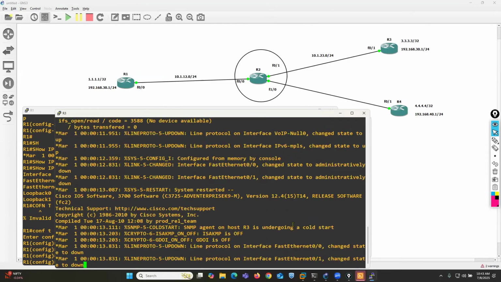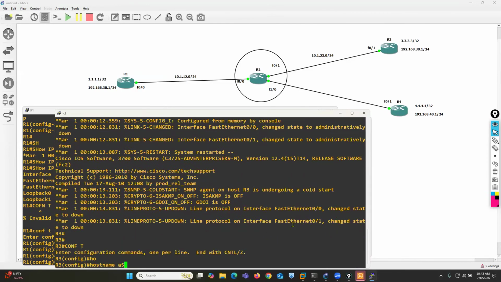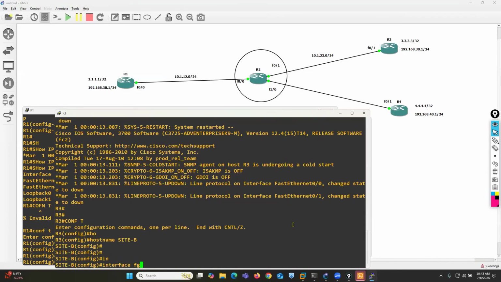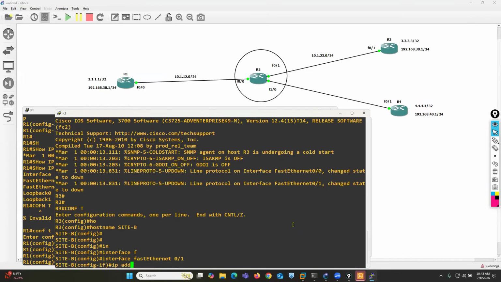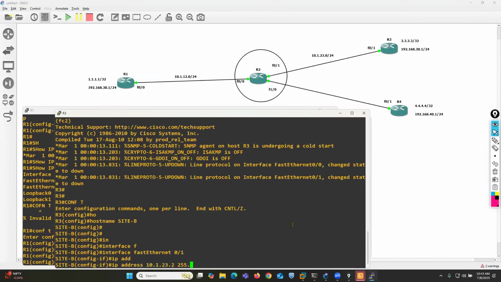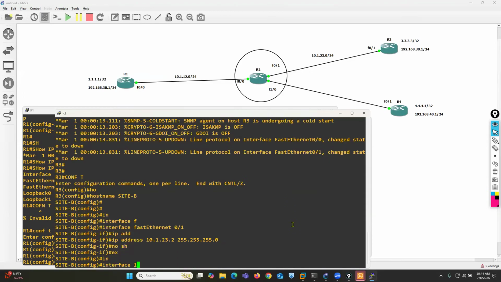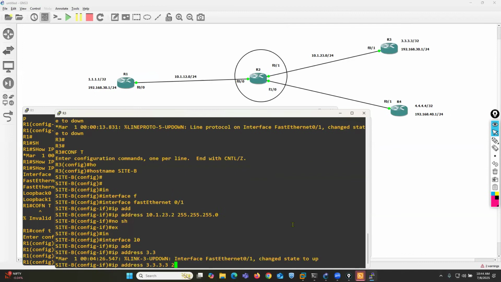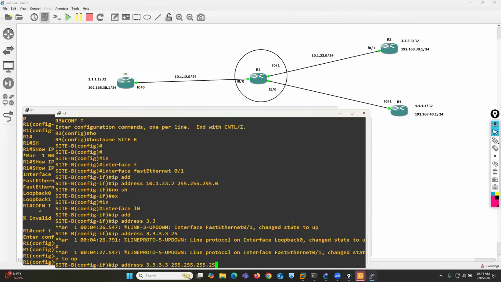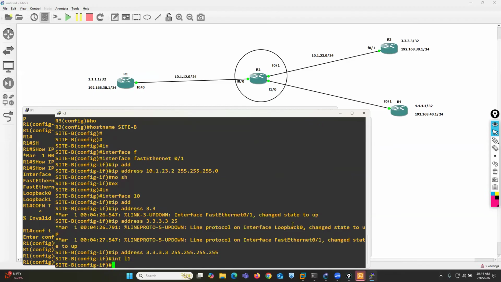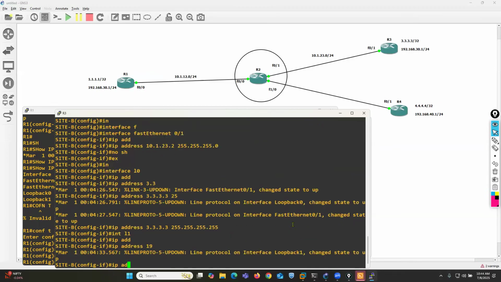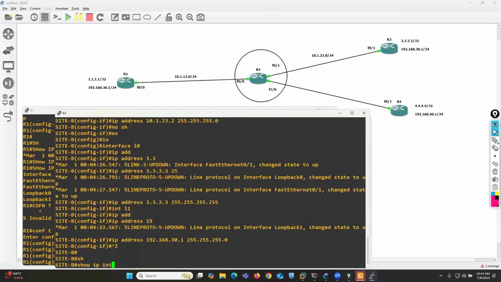Let's go to R3. This is site B branch office. Hostname I'm giving Site-B. Interface FastEthernet 0/1, 10.1.23.2 mask 255.255.255.0, no shutdown. Loopback interface 0, 3.3.3.3 mask. Now interface loopback 1, IP address 192.168.30.1. Show ip interface brief.